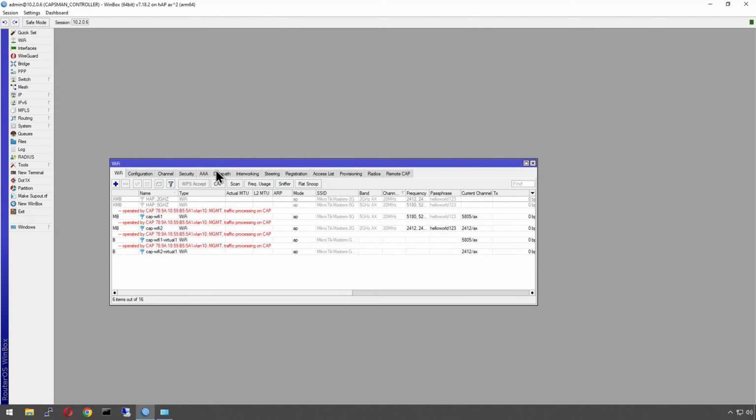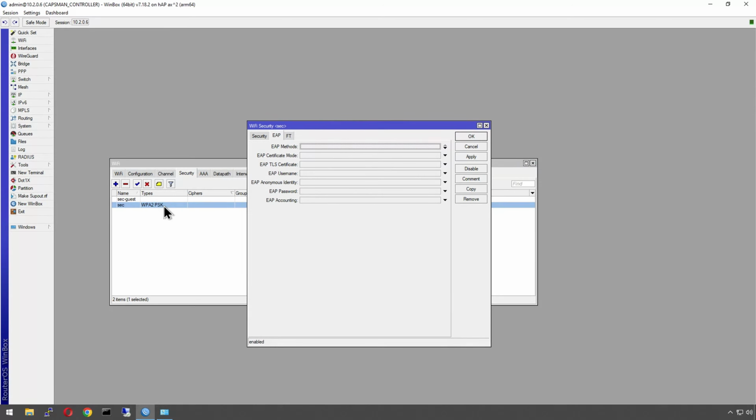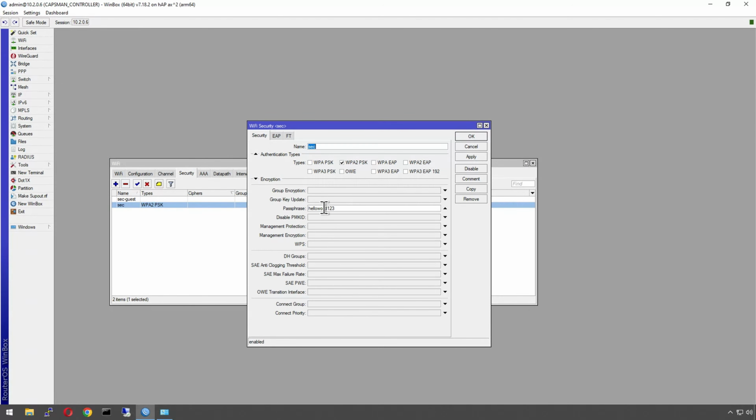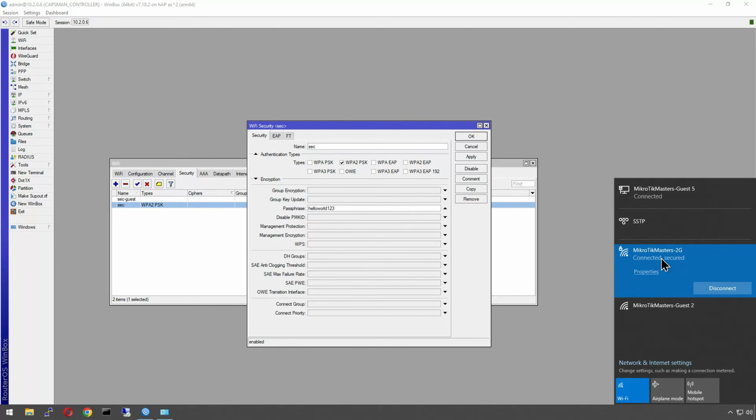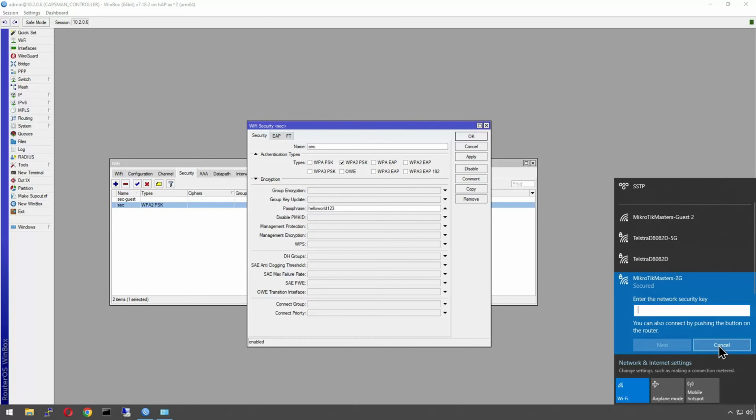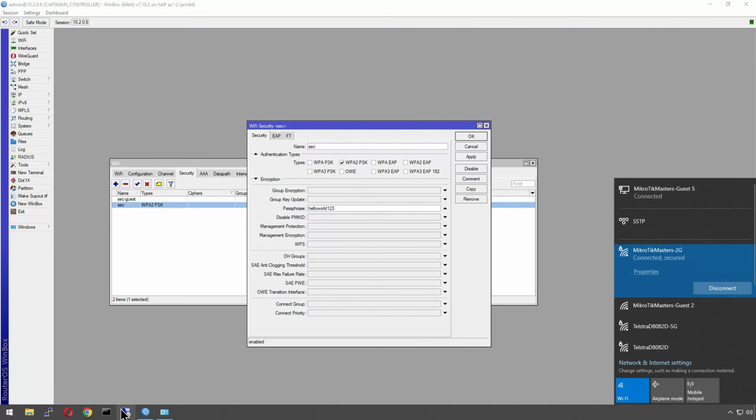So as I mentioned, we've got a simple PSK, which is set under this profile here. As you can see there, hello world 123, and that's just WPA2 PSK, which as you can see I'm connected to now. I'll just disconnect and then forget that, and then reconnect. Okay, so it's just that hello world 123. There we go, connected.